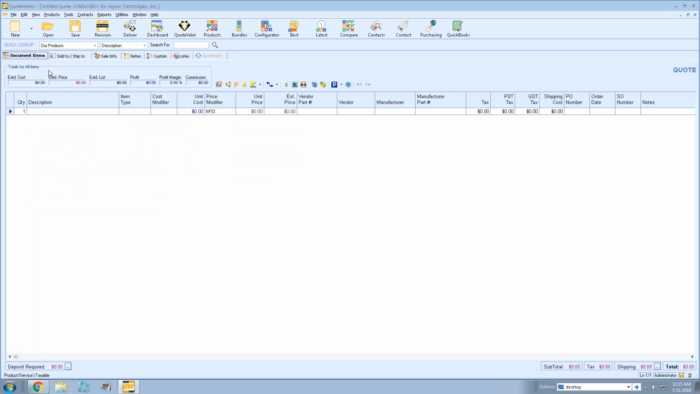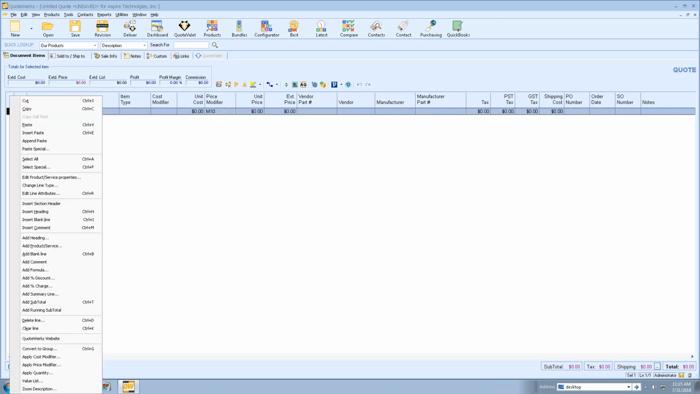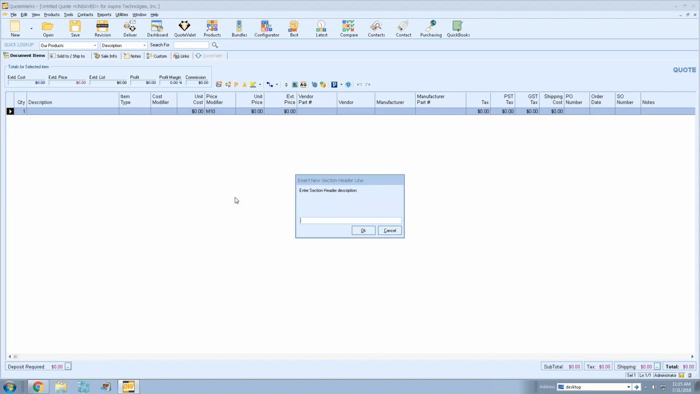We're going to do a pretty straightforward document here. One of the things that's really nice in QuoteWerks is we have the ability to organize our document into different sections using what we call section headers. So if I right click, you'll see there's an option here that says insert section header, and then I can put in a section header description. So what do I want to call this section header? In our example, I'm just going to call it products.